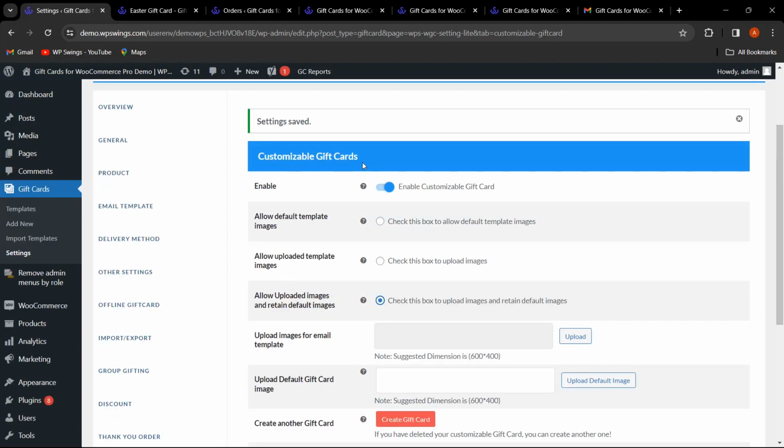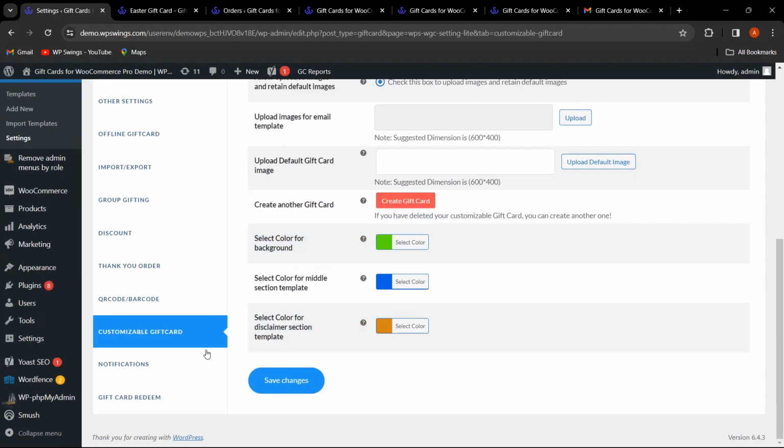So basically it will be very helpful and beneficial for the customers, because they can easily customize their gift cards as per their needs, upload images and customize the gift cards as per their requirements, and then give their gift cards to whomsoever they want to send. So this was all about the customizable gift cards. Now let us move to the next tab, that is notifications.